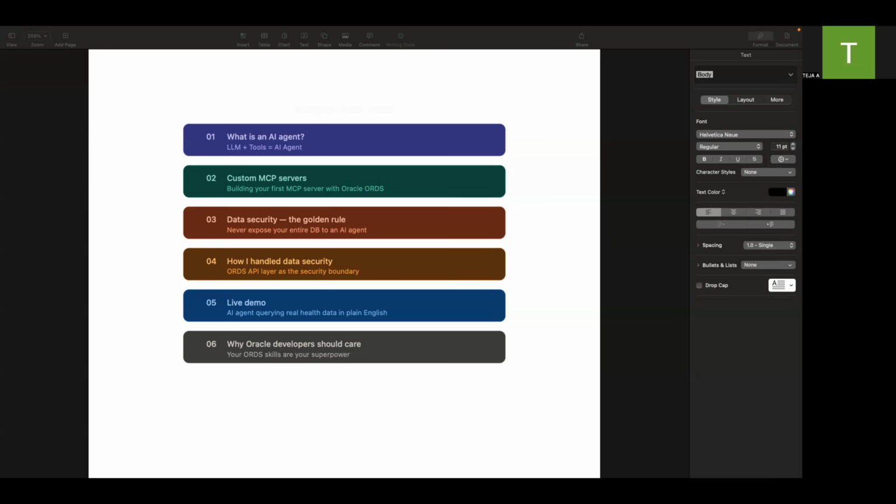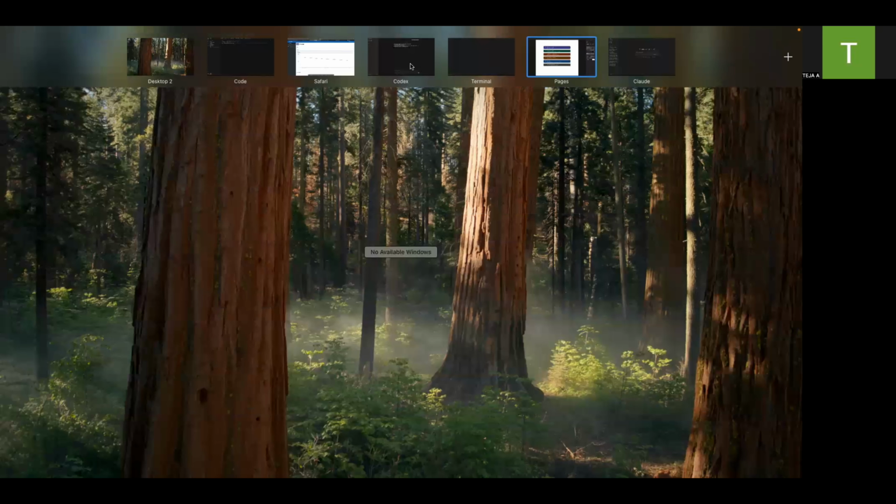So here is the first question. What is an AI agent? I'm going to give you a simple definition. When a large language model, an LLM, is combined with a tool, then it is called an AI agent. As simple as that. Now, let me show you some examples here.